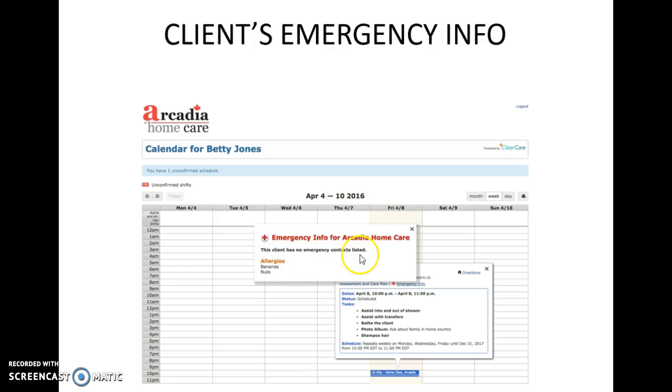This client has no emergency contacts, but of course, usually your client will have a relative or anyone who has power of attorney for them, and the contact information of that person, either a phone number or an email. And most importantly, you need to know if the client has allergies. So in this case, Arcadia Home Care is allergic to bananas and nuts.